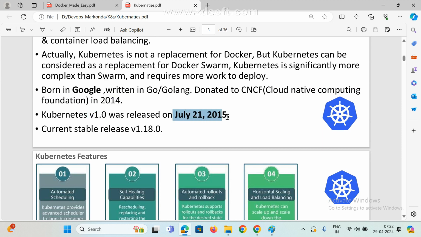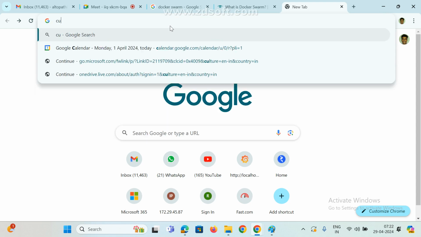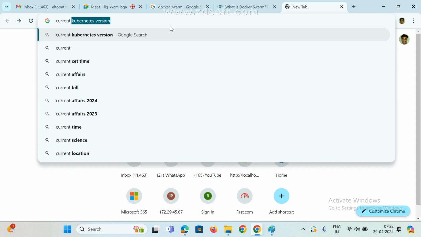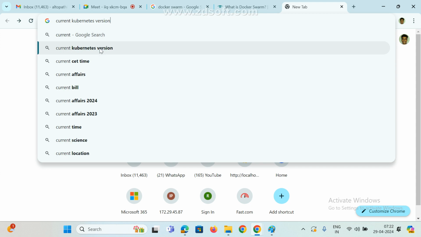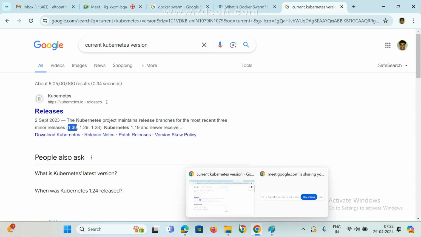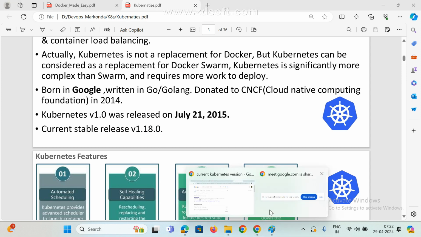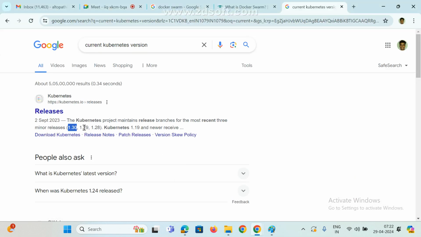This was July 21, and the current version is not this one. This is the old one only. Now the current Kubernetes version is V1.29. I think every 3 months or 6 months it is updating. V1.30 was also released. So 29, 28, 30 are the latest versions. That time it was 18.